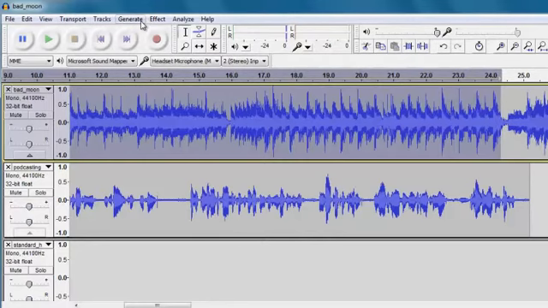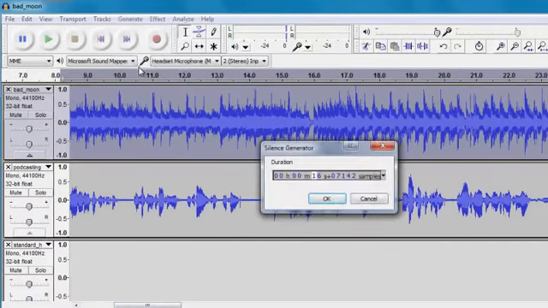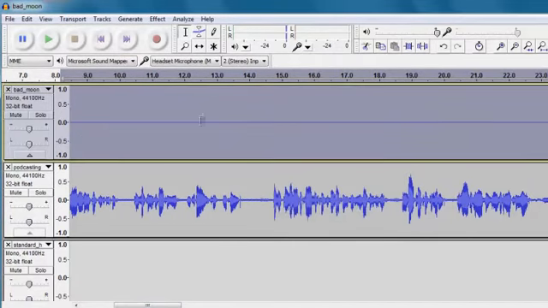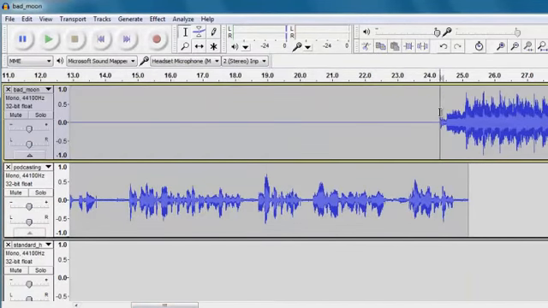So for this we're going to select the bit that we want to be silent and choose Generate Silence, and that makes that entire section silent. And then at the end here I want this to fade up. So I'm going to select this bit and I'm going to choose Effect, Fade In.